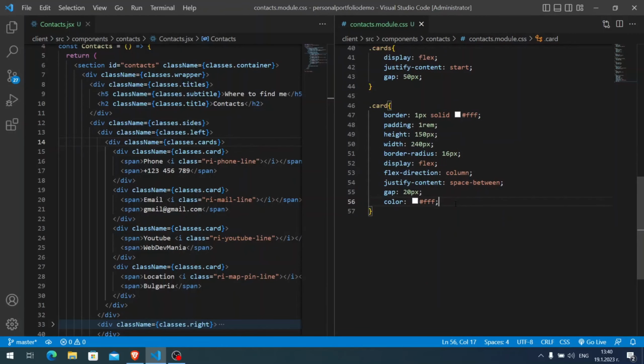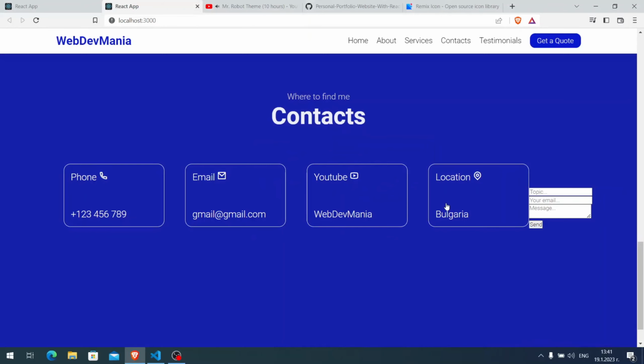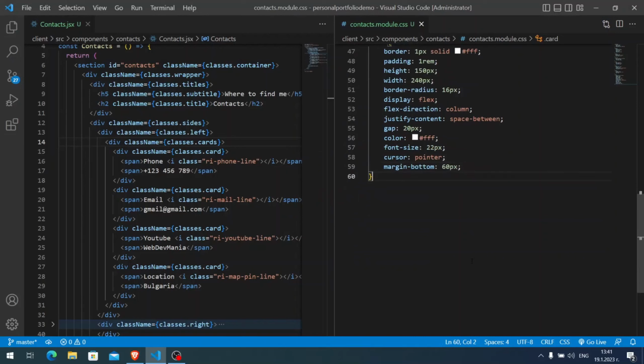After the color of white here, we have font size of 22 pixel, cursor of pointer, and here the last style is margin bottom of 60 pixel. So you see how they are looking? We're going to make them on 2 columns and 2 rows just after we finish everything. So don't worry, they're going to look amazing.